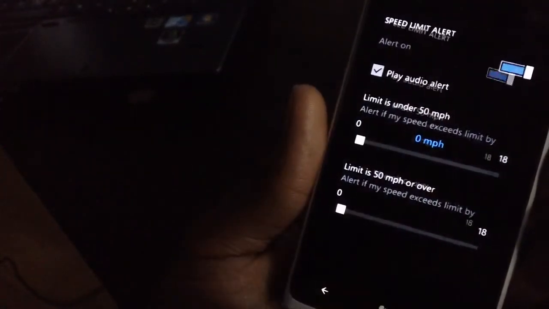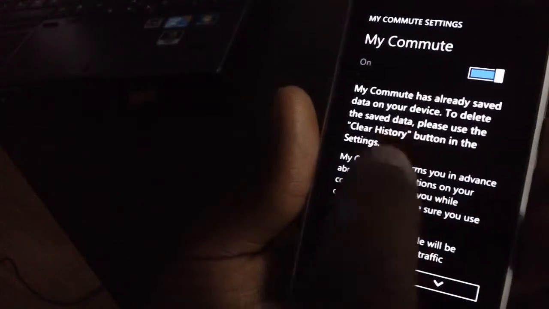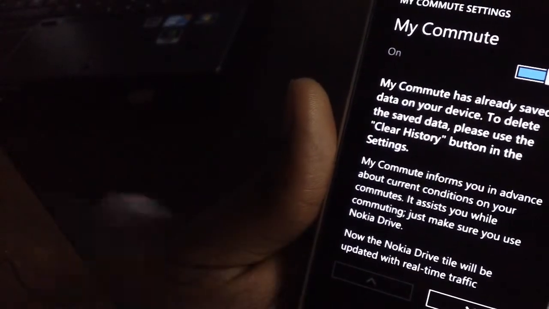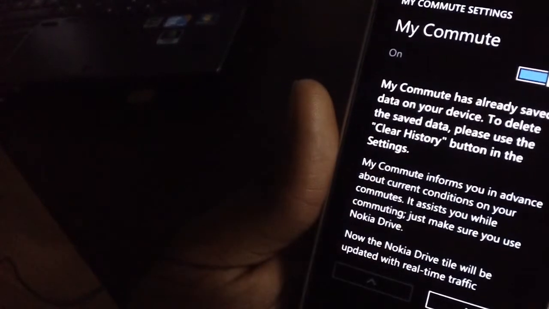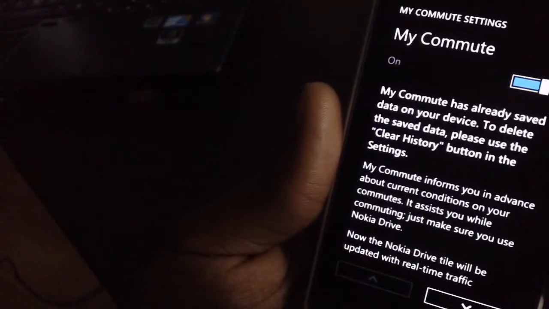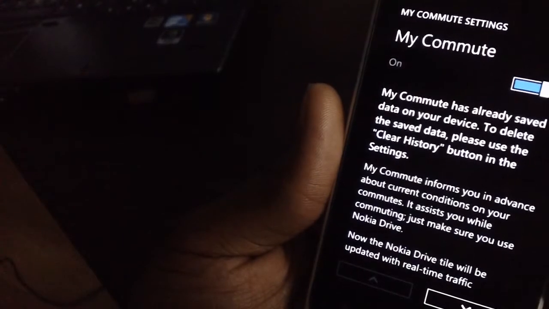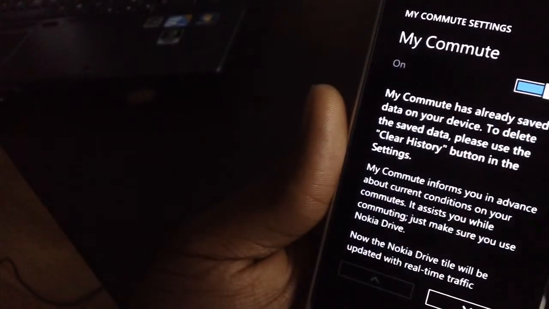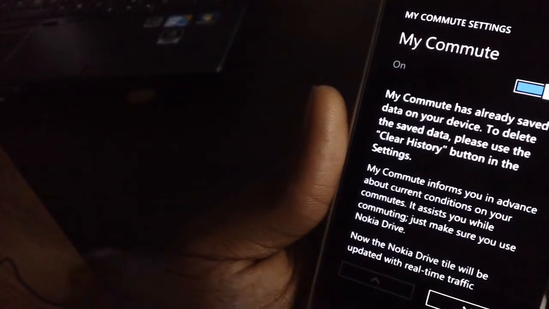So, my commute, this is saying you can turn it off. As you can see, you can only set one commute from home to work and vice versa. If you do want to clear it, probably because you change jobs and have a new work location, you can actually clear whatever commute is configured with this feature.